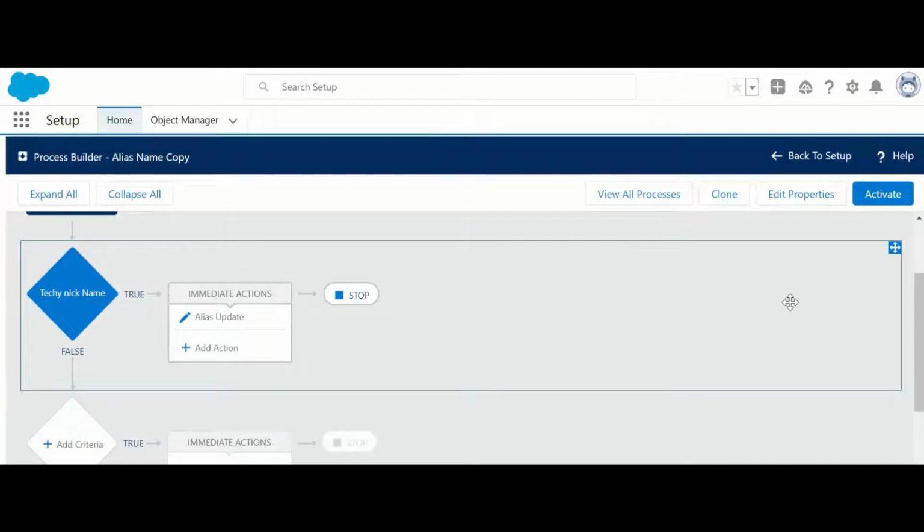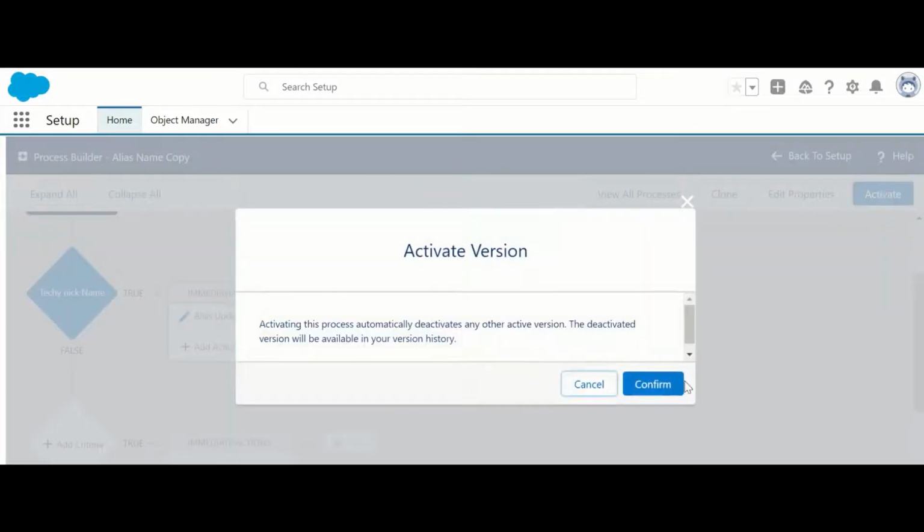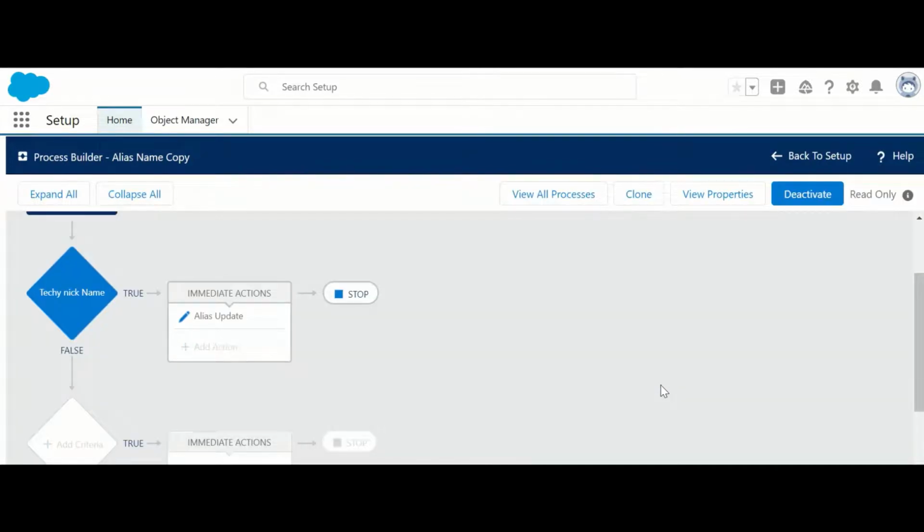Now our workflow is completed. Now activate this, activate version. Salesforce controls workflows using version controlling. So you can deactivate a version, you can create new versions of that workflow. Now this workflow is completed and I have activated this also.